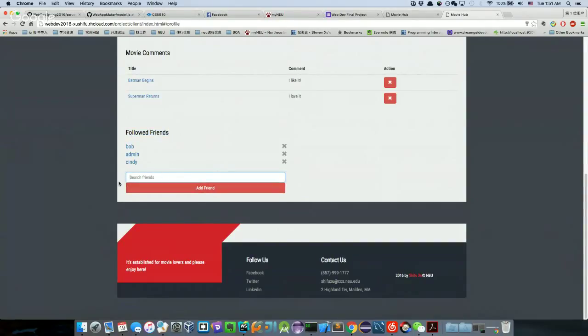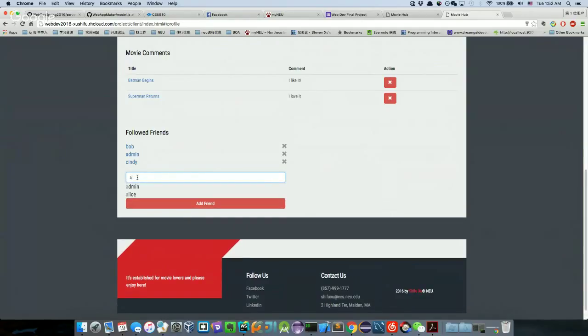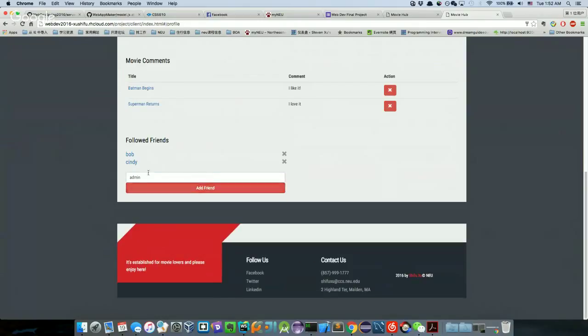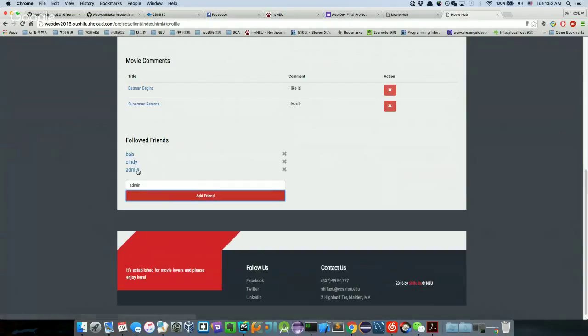So the cool thing is I added the search friends feature here. It will help us match all the users in our database. Let's see, for A we have admin and Alice, and for T it says there's no result found. So if we want to unfollow a certain user, let's say the admin, just click on this delete icon here. So admin is gone. We can add the admin again from our search icon, select it and add it. So it will show here.